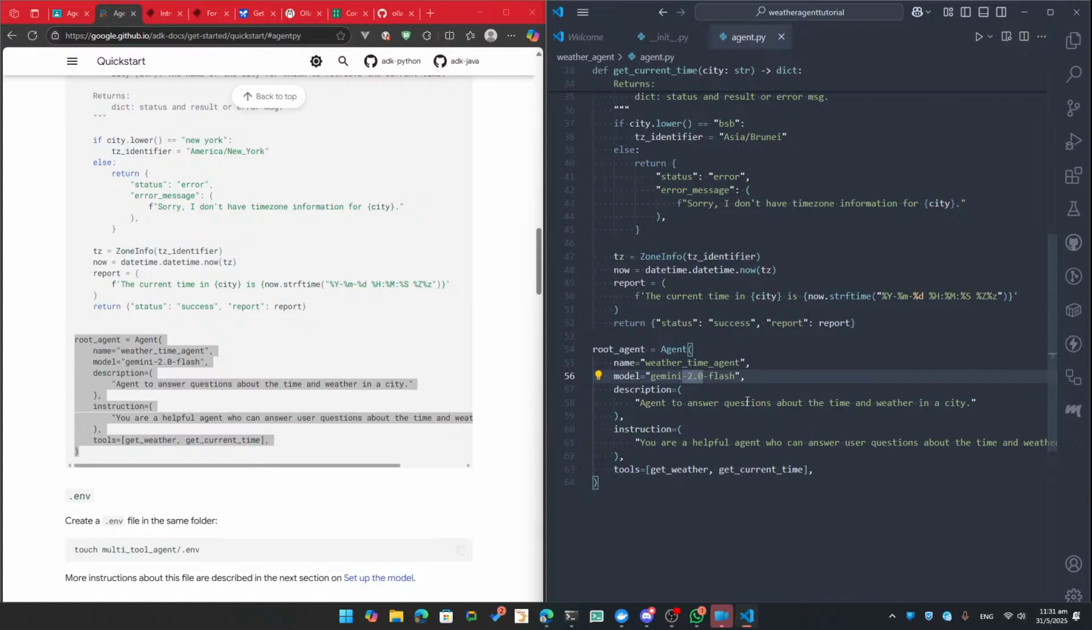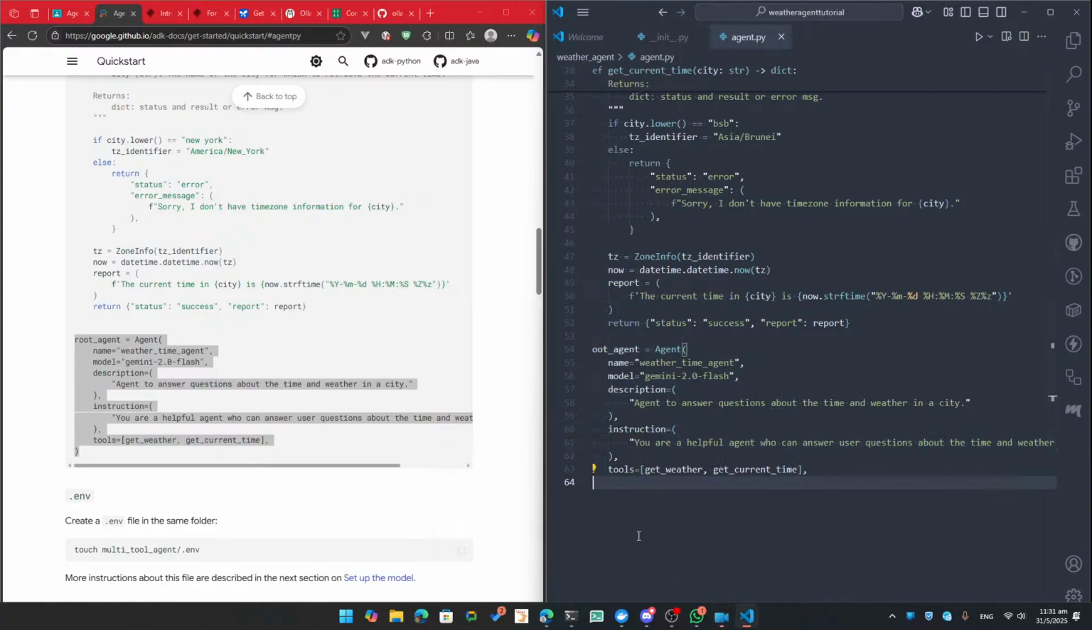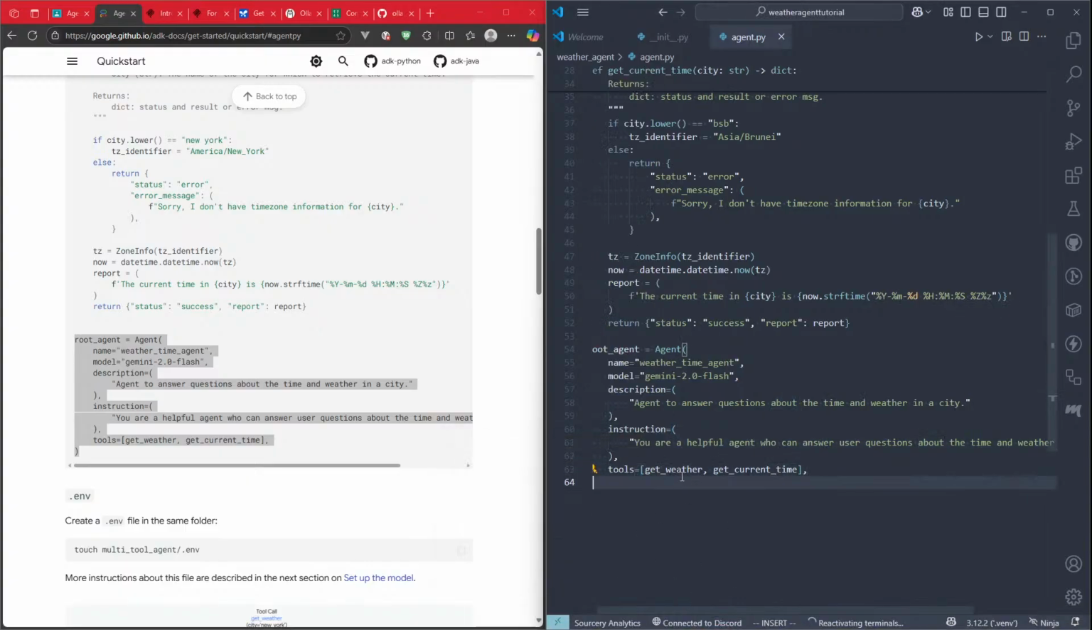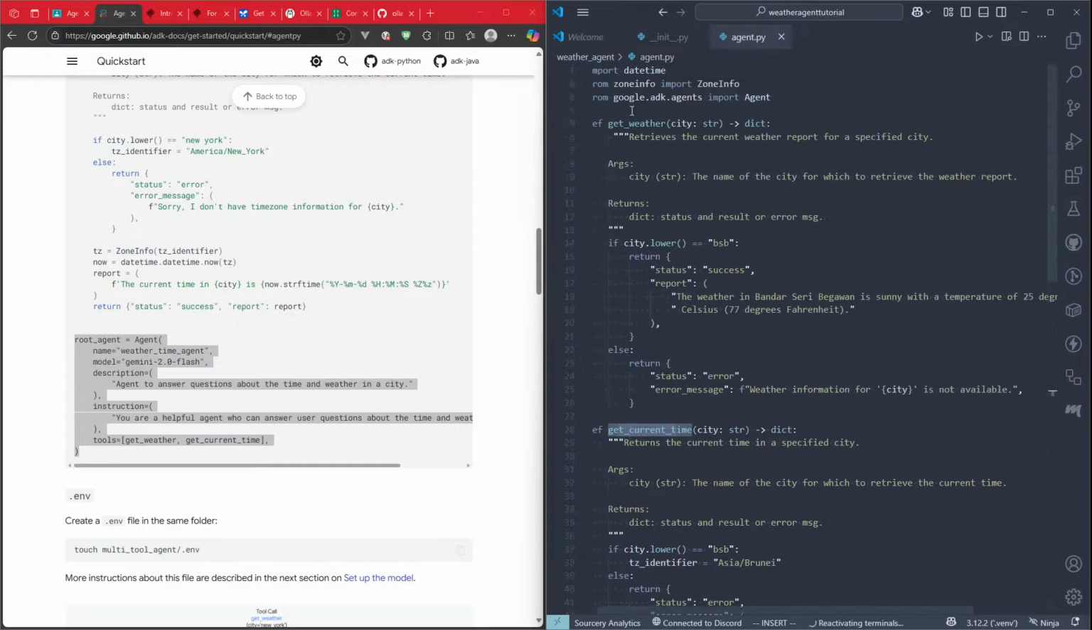Moving on to the description. What is this agent for? This agent is used to answer questions about the time and weather in the city. The instruction is something you have to instruct the LLM as you would for any prompt engineering: You are a helpful agent who can answer user questions about the time and weather in a city. And the most important part is the tools. Everything that we defined above, the get weather and the get current time, is from the functions that we wrote above it. So the get current time is there, the get weather is there.